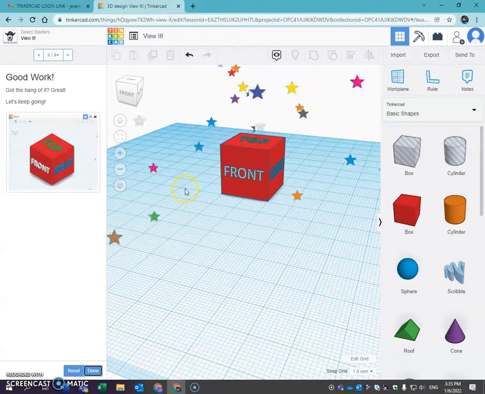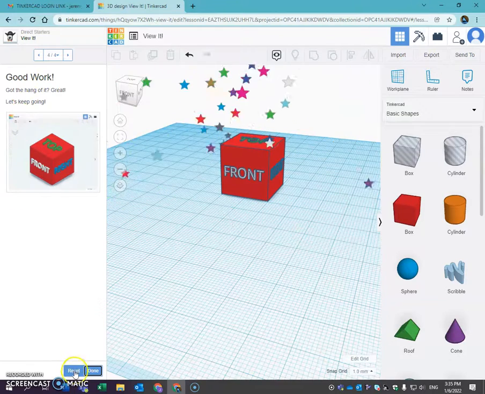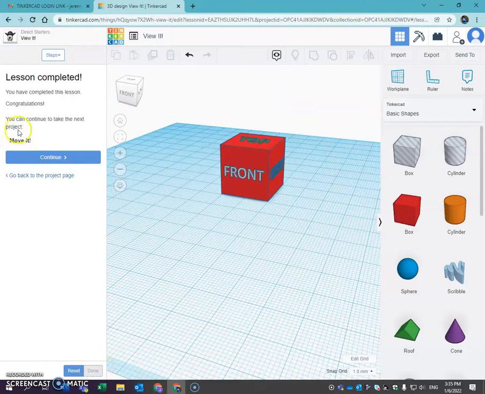And we've completed it. Look at that. Fantastic. So we can either reset, go back steps, or just click done. And in this case, we are done. Okay, we're going to go to Move It next.